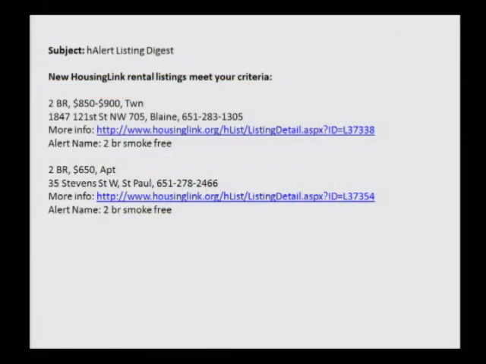And then finally, this screen here is a view of what it looks like when you get that daily digest email. So the subject will say H-Alert Listing Digest, and the email will say new HousingLink rental listings meet your criteria, and it'll provide a summary of everything that was posted that day that met your criteria.